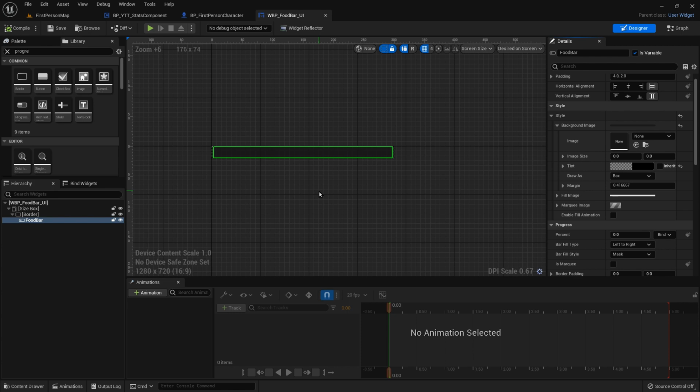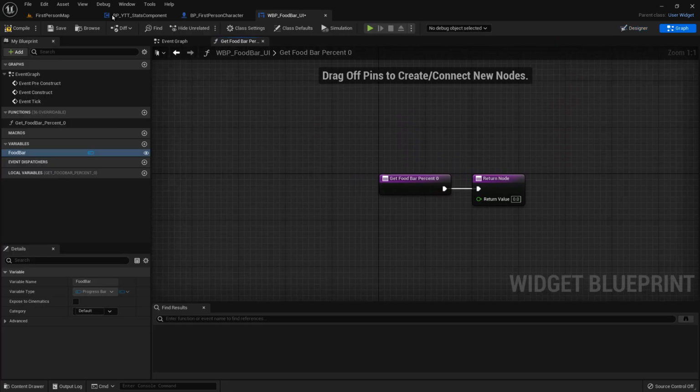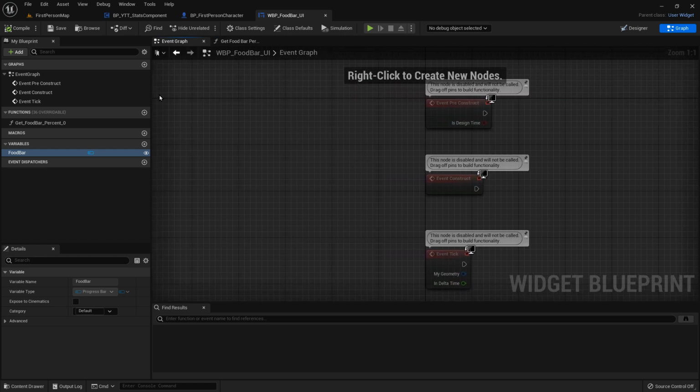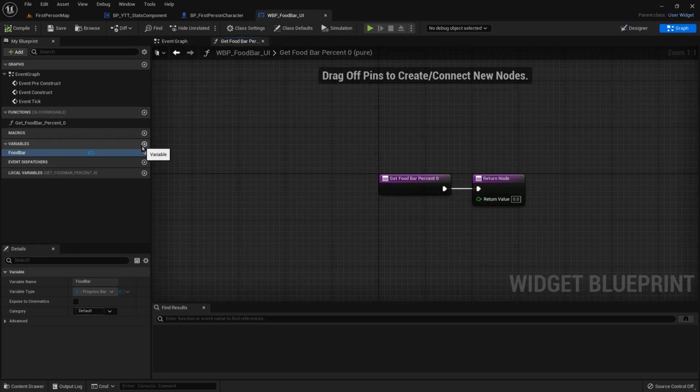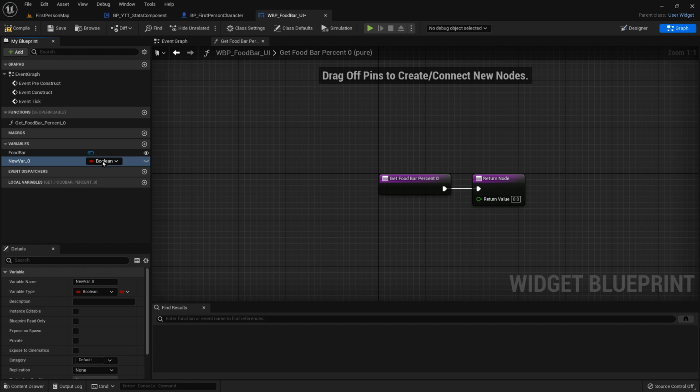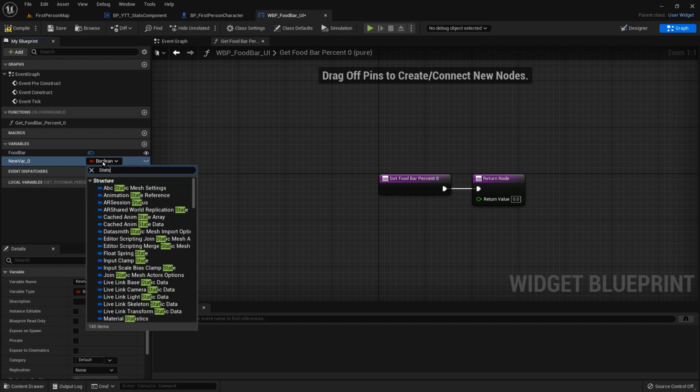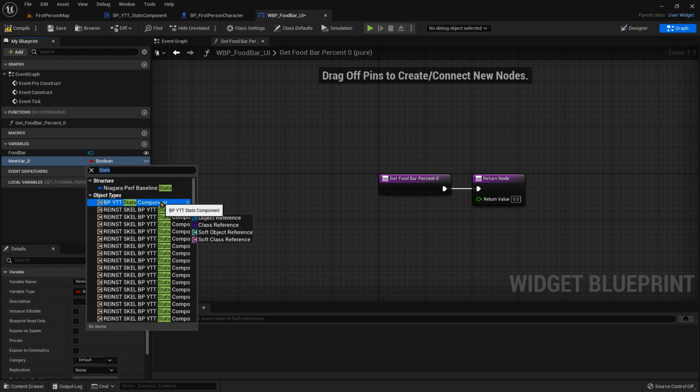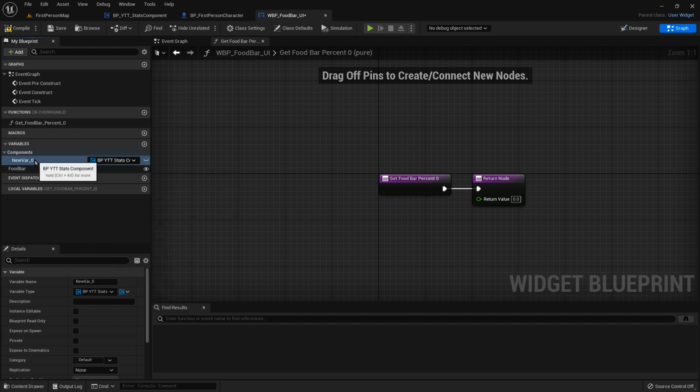Okay, so now we need to decide, well, how are we going to represent the food on here? You know, we need to bind the % to something. Okay, so compile and save. The first thing you want to do is we need to get reference to this stats component, right? Because that's where the food variable is. So we're going to want to add a variable here, and we're going to add the stats component. There we go. And we're going to want the object reference. So this will be stats component.